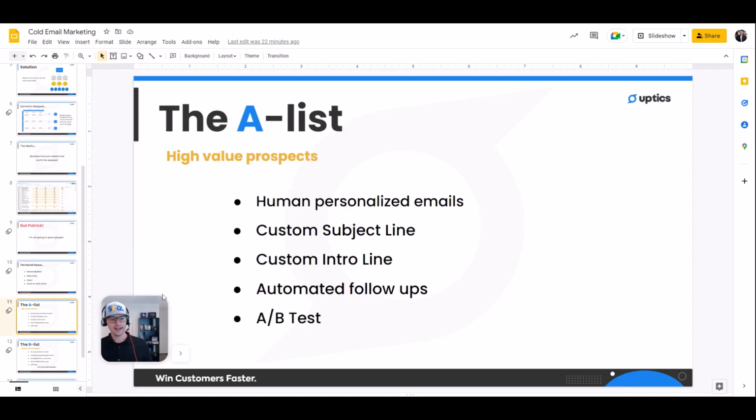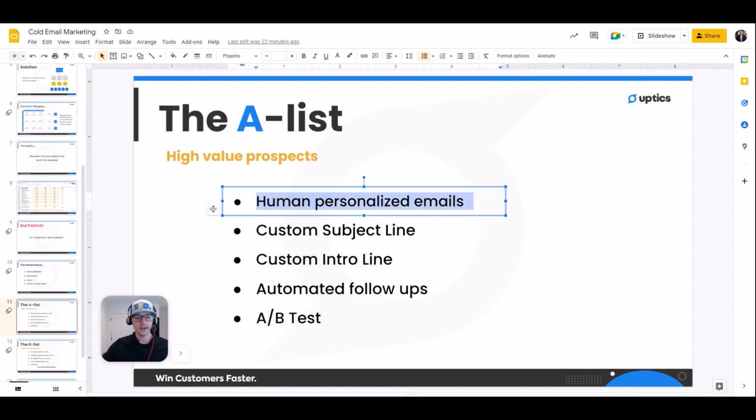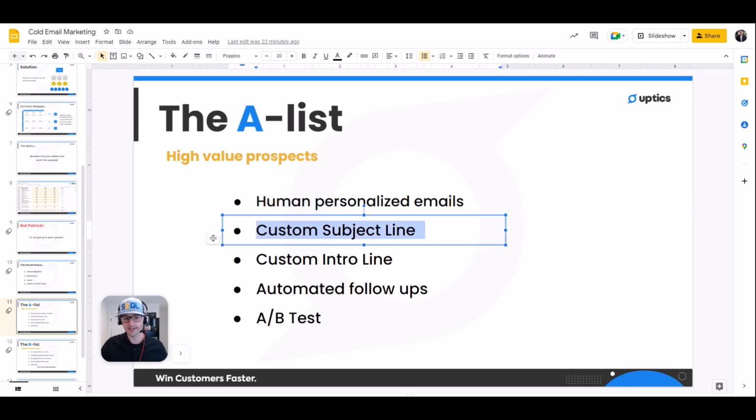Now, let me get into some of the things within our A list and our high value prospects that we want to keep in mind for our email content. Human personalized emails are obviously the biggest thing. We're researching every single lead and writing custom subject lines. I've got a training video on how to get 40% reply rates with cold email that goes through this A list literally step by step. So check that video out.